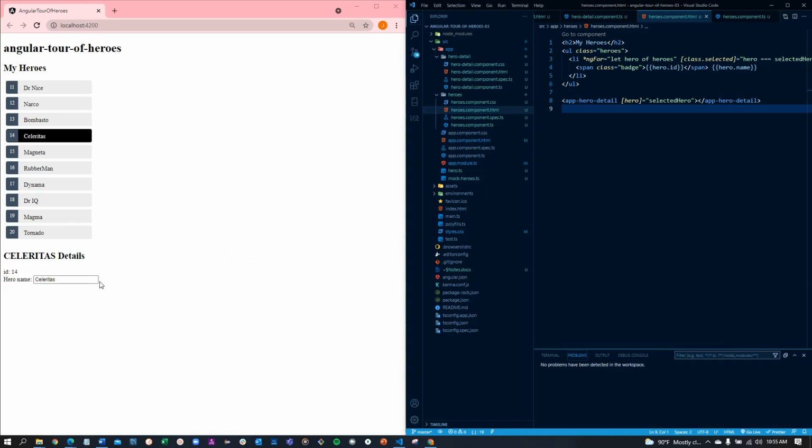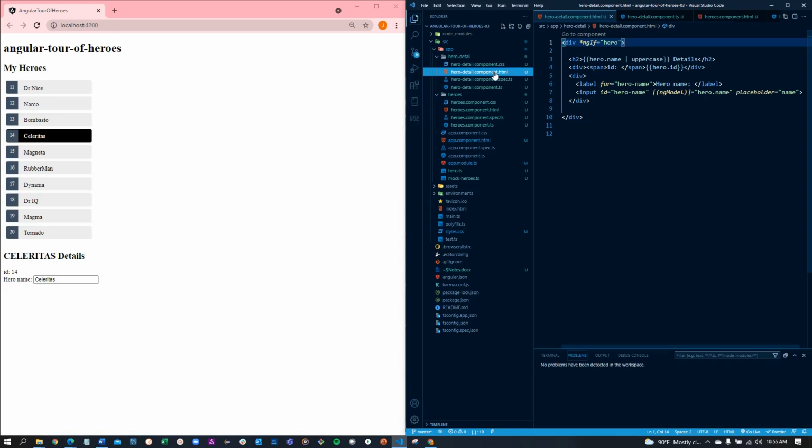In order to separate out the details from the list component, we needed to create a brand new component. So here it is, hero detail component, and it has the familiar elements. Hero detail.component, the TypeScript, the logic of the component, the spec, the test element of the component used for unit testing, the HTML template, and finally the private CSS. For the most part, this HTML was cut from the heroes component and pasted in here.